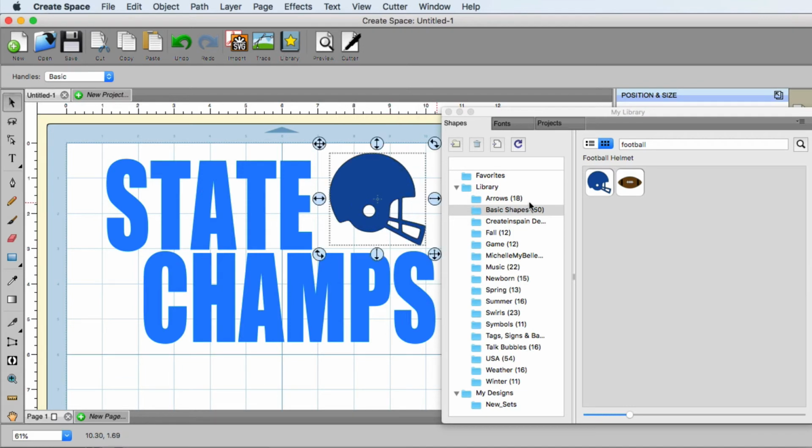Now you are able to favorite items as well. So if you're using the football helmet so often that you wanted to favorite it, you can right click and add to favorites. And now your favorites folder will be contained with the files that you use the most. So that's another way to utilize your library.